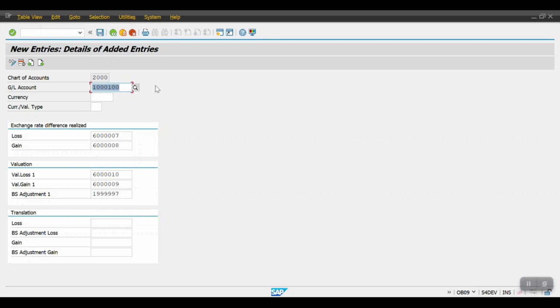We can create multiple GL accounts for the balance sheet adjustment account, like for customers one account, for vendors another account, for open items one account. Likewise, for the customer and vendors only I'm giving the separate GL account. For the open items and normal GL and expenses, we can give the same account which we are going to reevaluate. So I will show you. Just click on save.